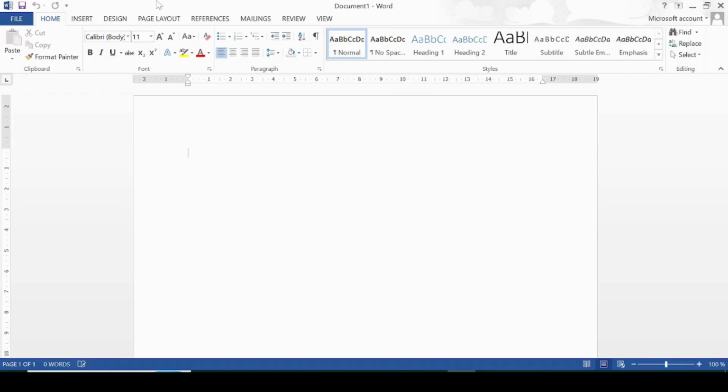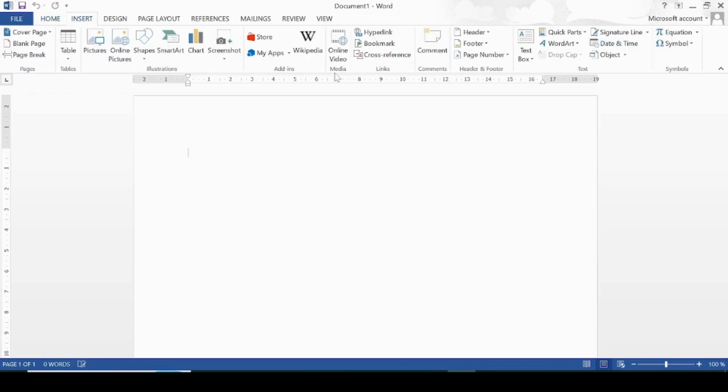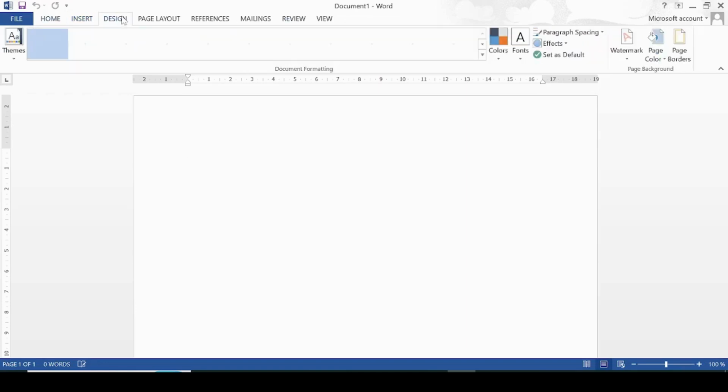Then we have the tabs. These are tabs: home, insert, design, page layout, references, mailings, review, view. They are all together called tabs. And each tab has different tools. The insert tools are different from the home tools, and same as the design and the rest.